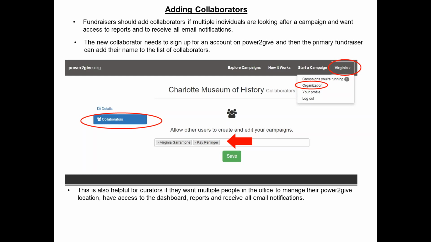So once they've registered an account, you would just go in here and start typing their name and be able to save that. And they would then be able to have access to all the information for your campaign, and again, as well as link them to all the emails.